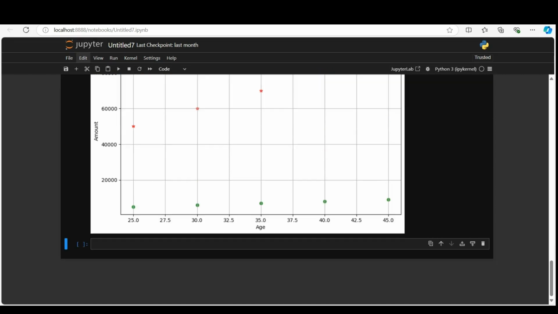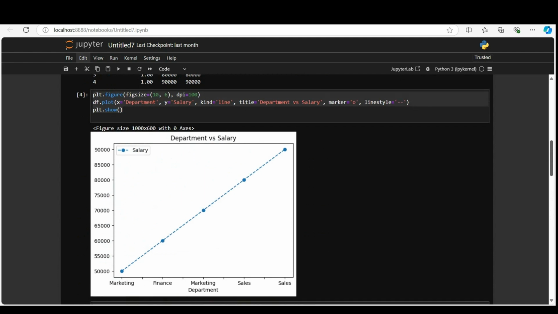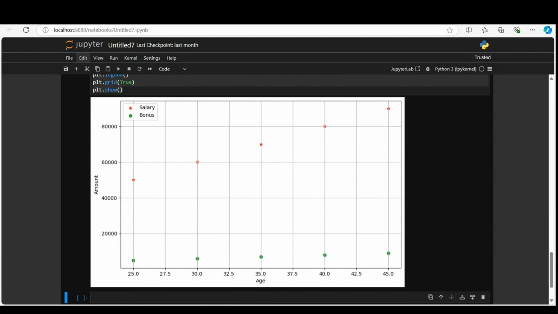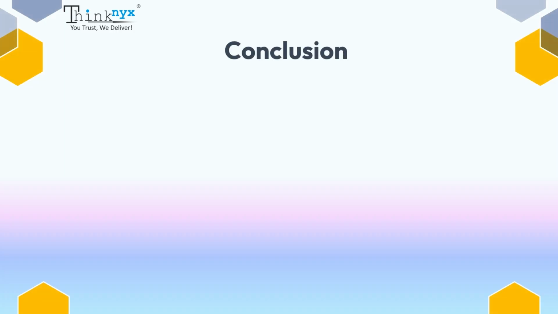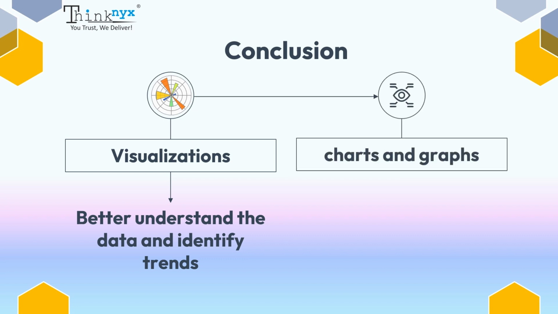To wrap up our demonstration, we have successfully created and customized three important visualizations: a line graph, a bar graph illustrating the relationship between age, salary, and bonus, and a scatter plot that allows us to compare these two variables more dynamically. Coming to the end of this tutorial, these visualizations help us to better understand the data and identify the trends. However, it's important to note that there are many more types of charts and graphs available for us to explore, such as histograms, box plots, pie charts, and many more. Each of these has its own strength and can provide unique insights depending on the data we are analyzing.